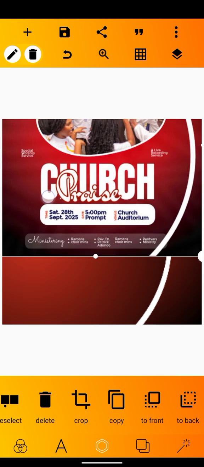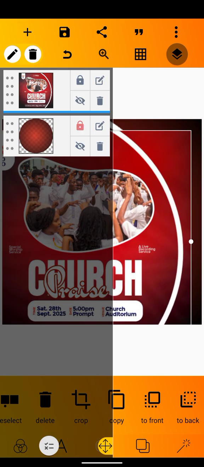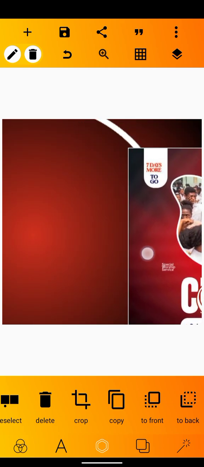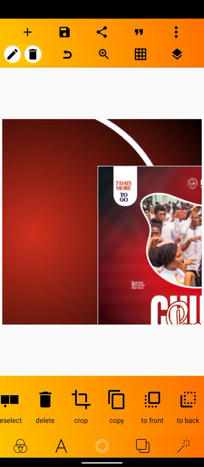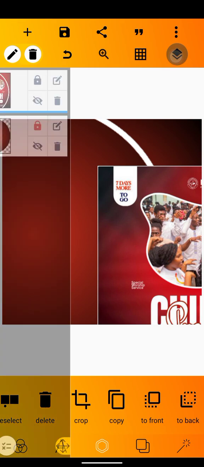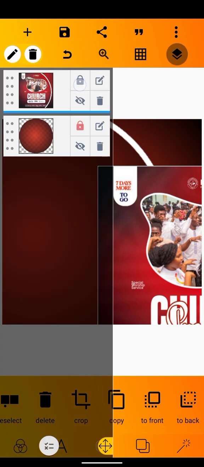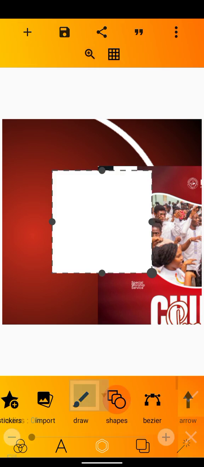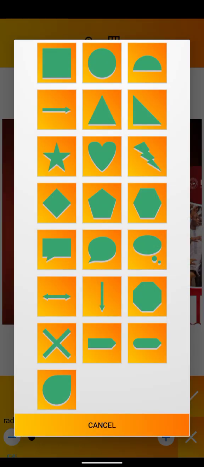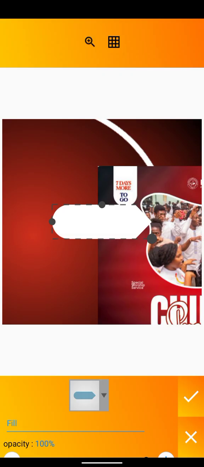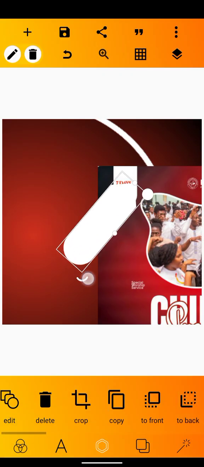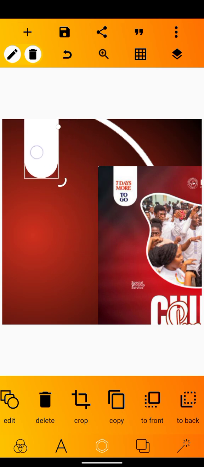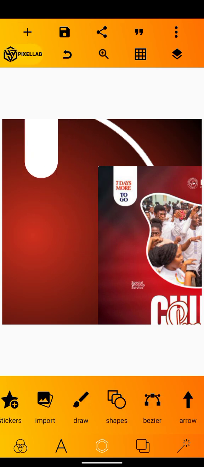So the next thing we are going to be doing is to bring in this. So what we are going to do is to come to our shape here, come here and look at this. I think itself is white already, so we can turn it this way and then move it to this side. All right, I think we are already getting it.